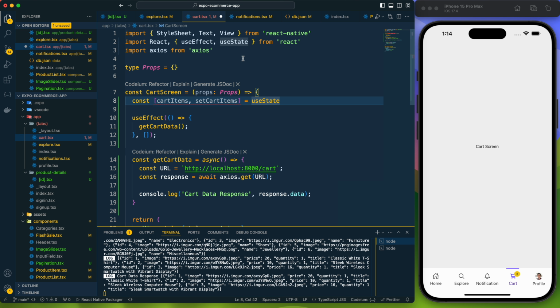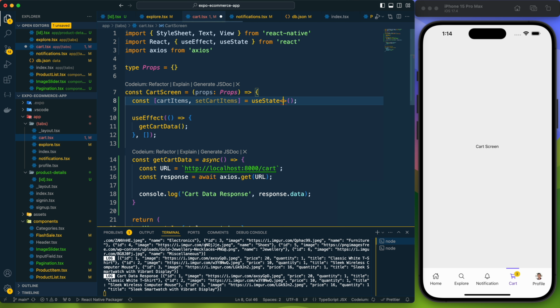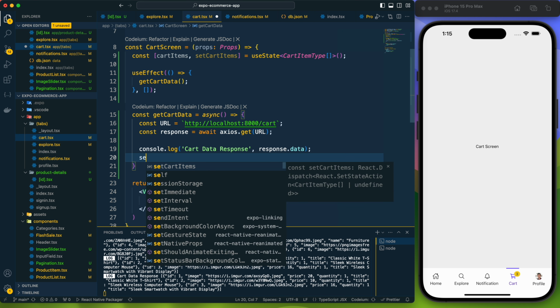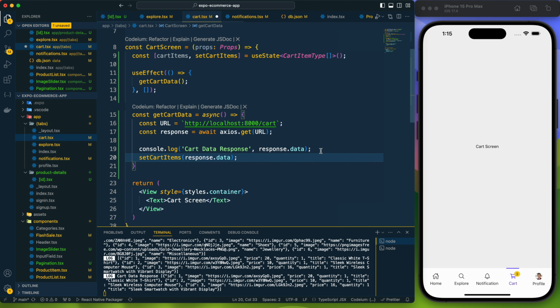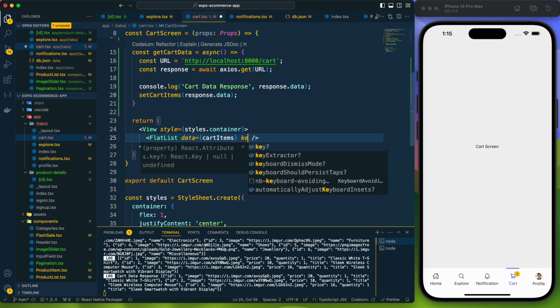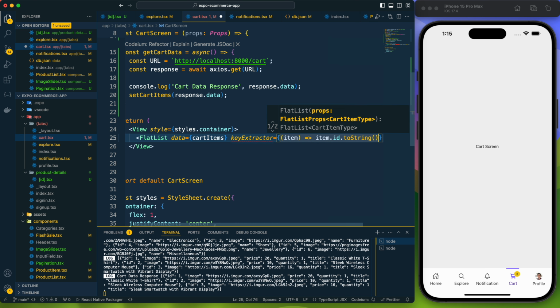Let's get the help of useState hook to create this state, and here it would be type of CartItemType, and it would be an array of it. After that let's set the cart item with the response data, and now here we can output it in the FlatList. For the data we need to provide cartItem. For the keyExtractor we need to provide the item ID toString.